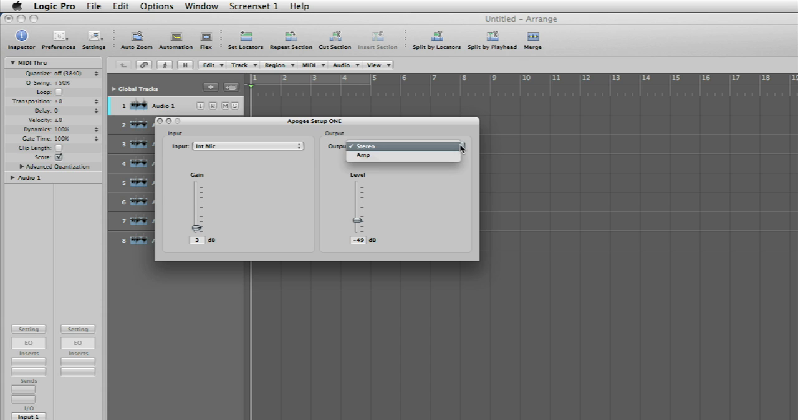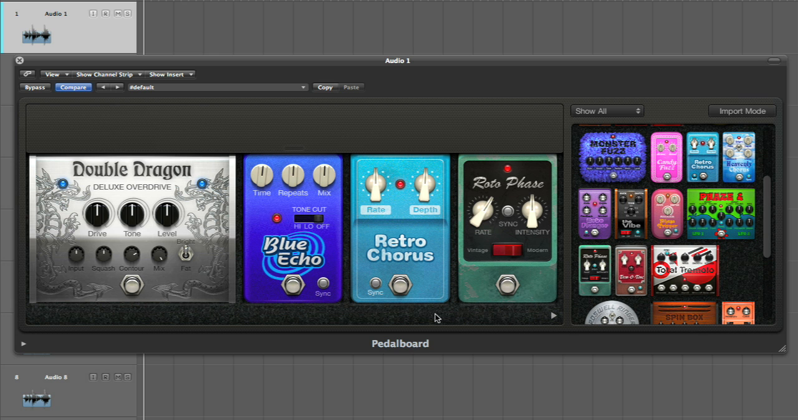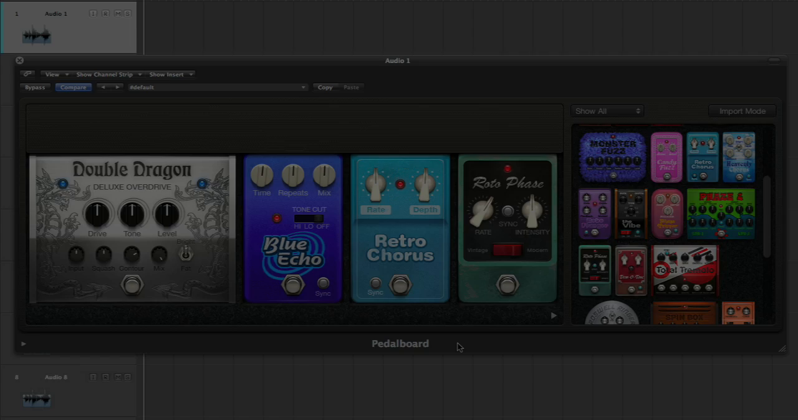With output, you can choose between stereo for outputting to headphones or speakers, or amp if you want to run the output of One to a guitar amp. This is great if you want to use Logic's guitar effects through your guitar amp in a live setting.